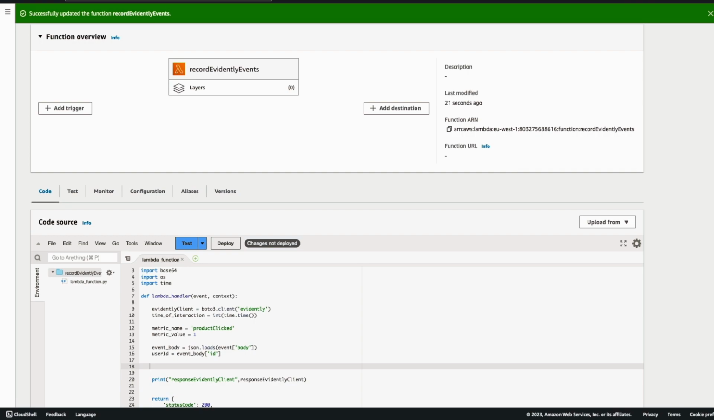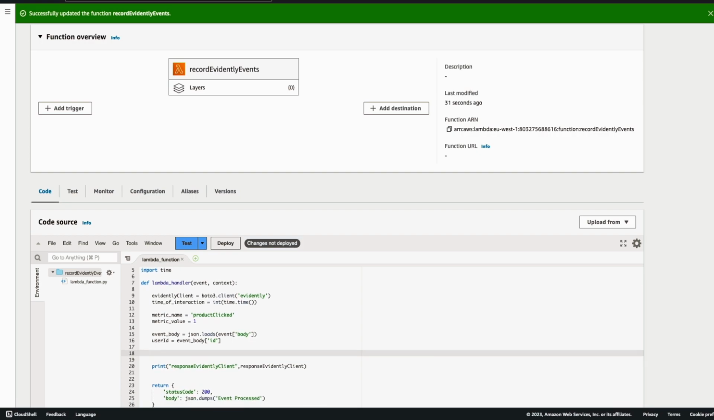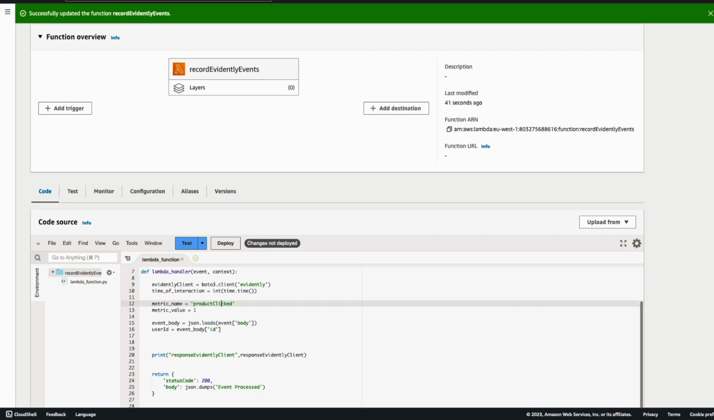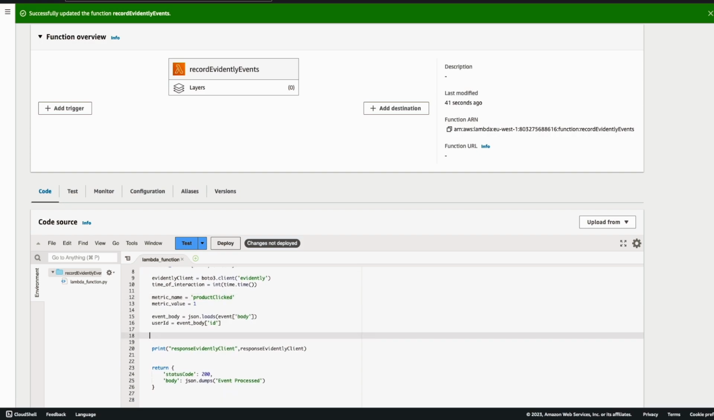So in this Lambda function, we are basically going to get the Evidently client similar to the last time. Then we will be looking for the time of interaction, basically event time. Then metric name, product clicked. I'm hard coding this value. Ideally, you should be sending this through the API. Metric value, because we're counting one click at one time, so the metric value is 1. Then similar to how we have used the user ID in the previous request, we will be passing the user ID.